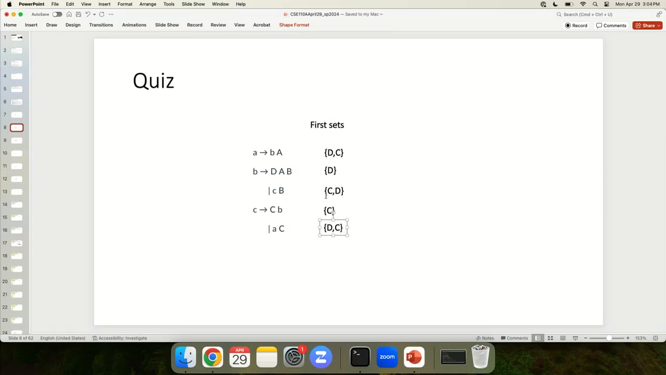Jacob? Because the sets for each non-terminal are not disjoint. So if you look at the two sets for non-terminal B, the first rule has D, the second one has C and D. D is in both. We don't know which one to pick.